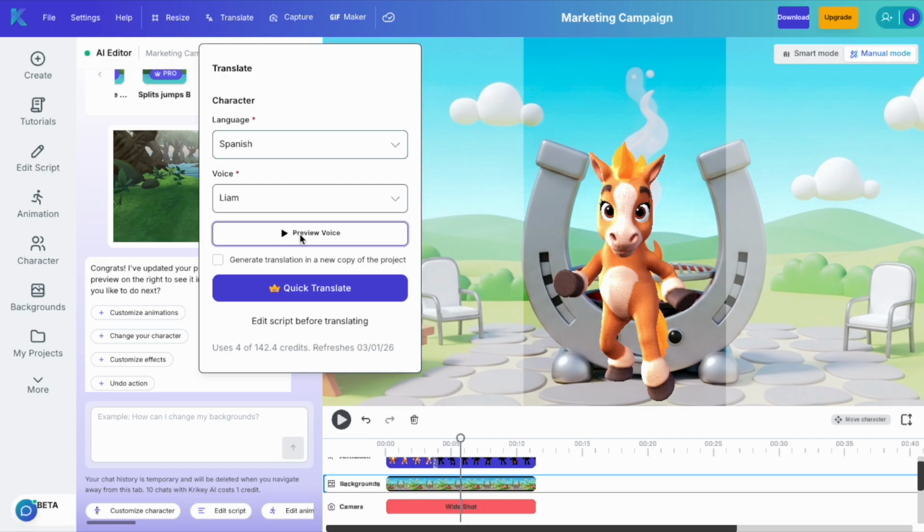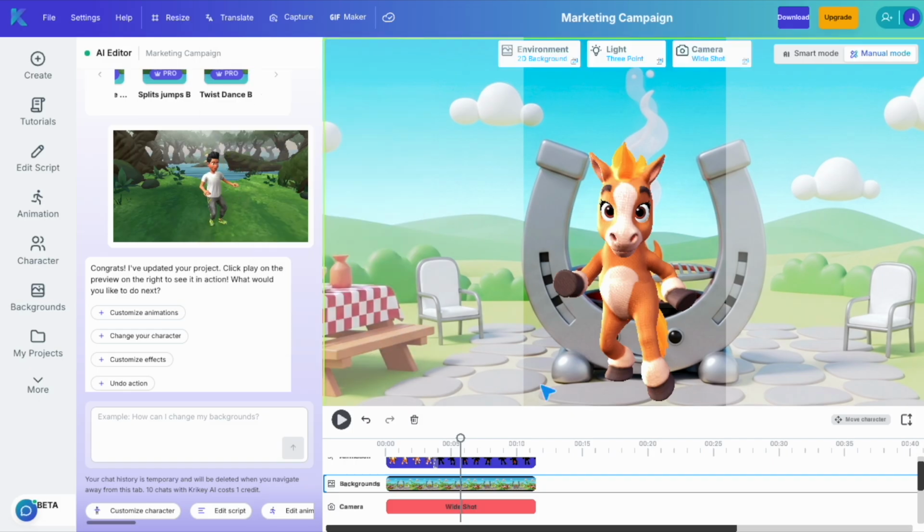Voice. Hola, esta es mi voz. And I can even try a few other voices. Hola, esta es mi voz. And then I would click Quick Translate and this entire video would become Spanish with this voice in a few seconds. And then I can export that video.